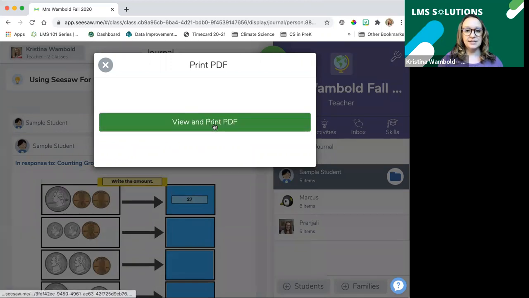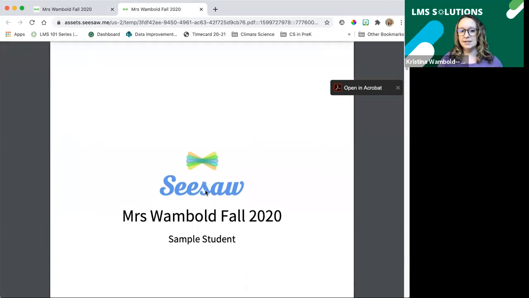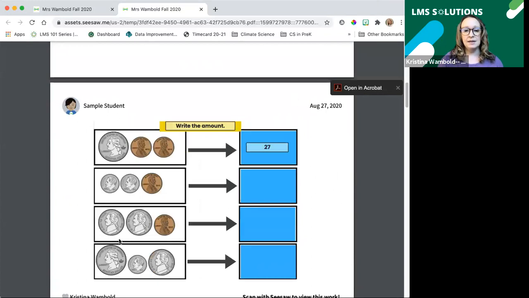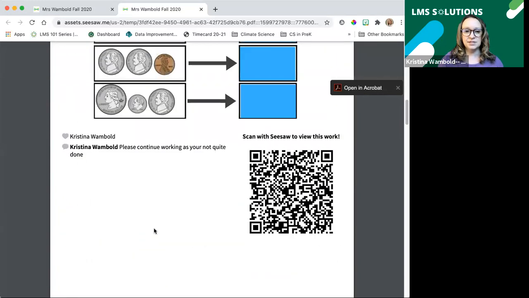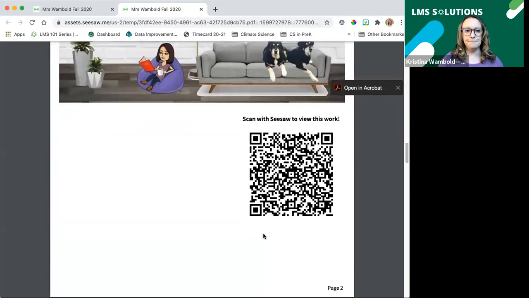Takes just a second to process, and now I'm going to be able to view the PDF. As you can see, it's very well organized. It says Seesaw, what the course is, the student's name, and then it has a date and a work sample for each of the students' things. I can even scan this to see the work live if it was a recording, and you can see any teacher information here.